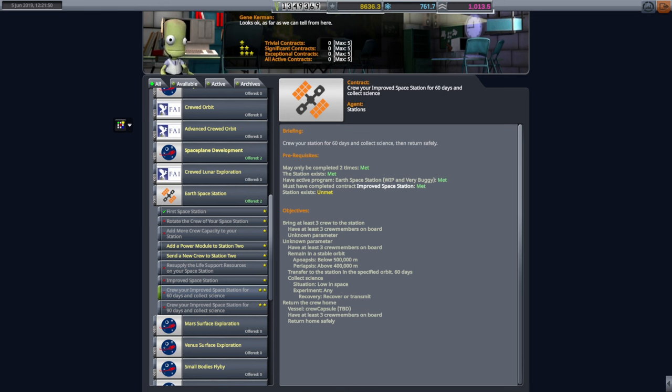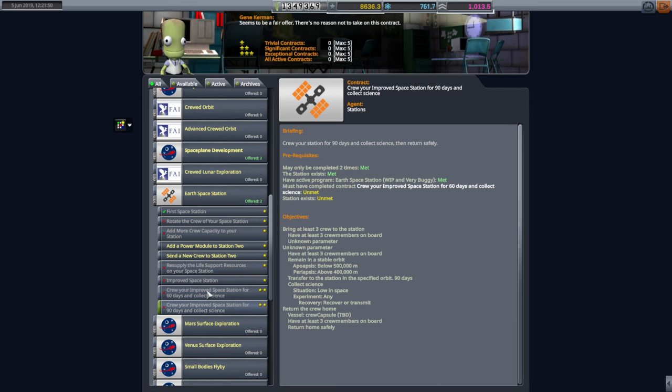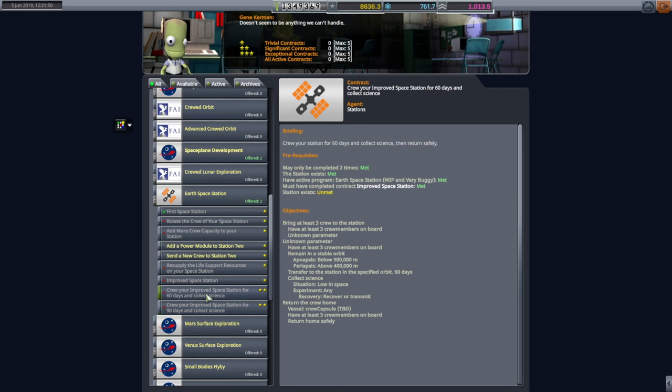I've updated all the mods in an effort to solve the problem with the space station contract pack, but it doesn't look like they've worked on it. We still have the problem where we can't pick up the two contracts we need to continue with the program, which is this crew your improved space station for 60 days and collect science, and then 90 days and collect science. And as you can see here, it says station exists unmet.